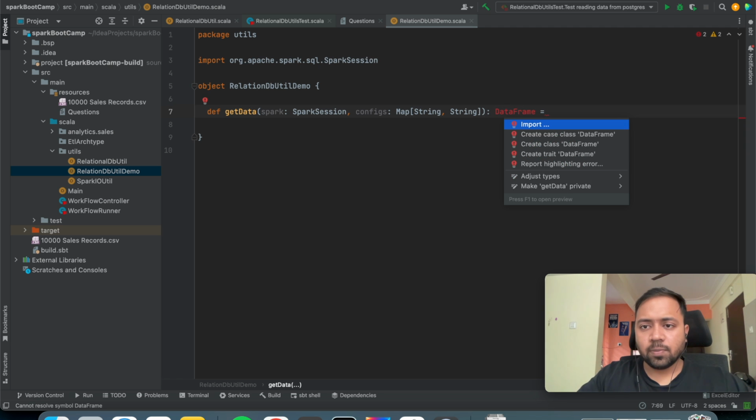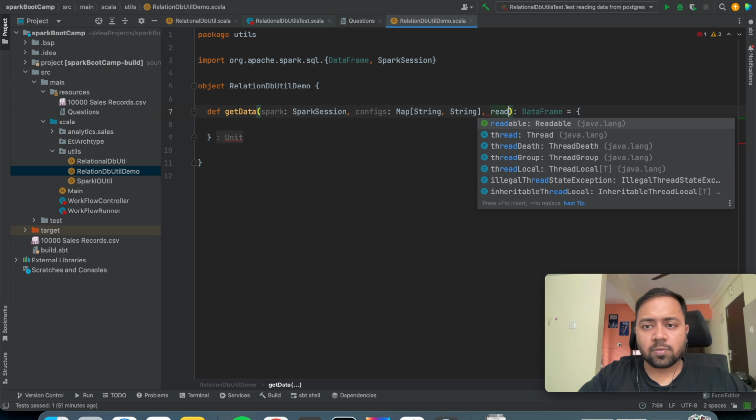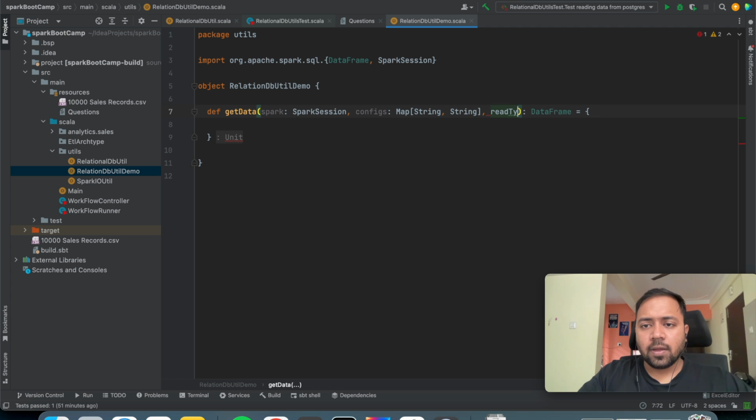Let me just import it. Here, let's also pass the read type. For now, don't worry about the read type. In our next video we will understand what this read type means: full load or full read.